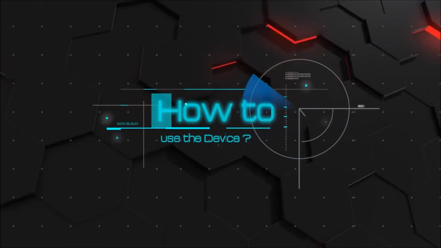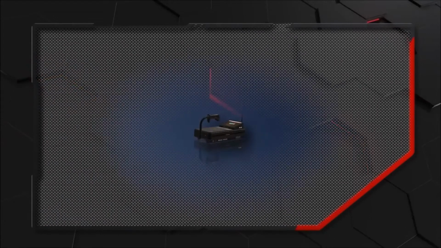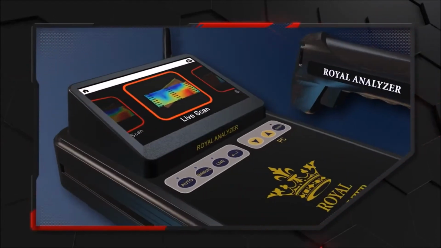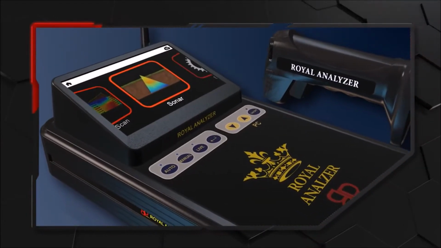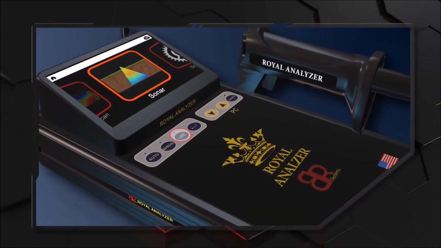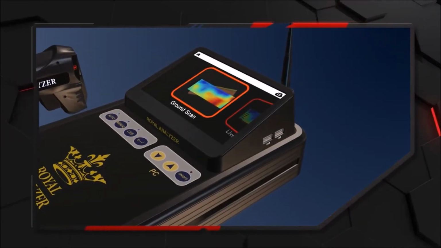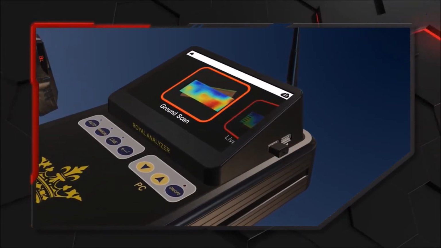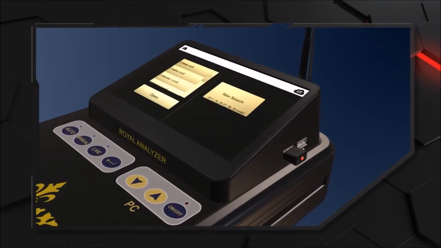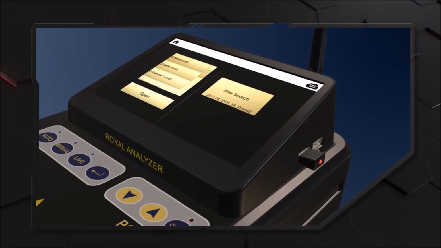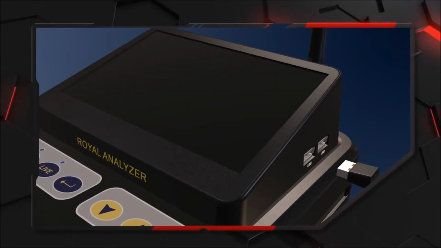How to use the device? There is some information the user should know. For live scanning and sonar, they can be used live. But if you want to use a ground scan 3D, the flash memory must be connected to the device in order to be stored on it, and the program will not work without it.